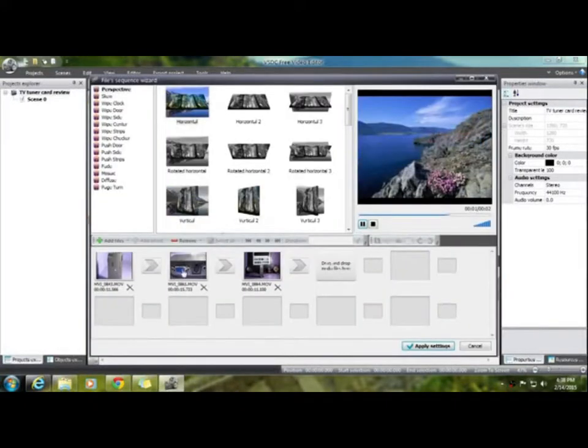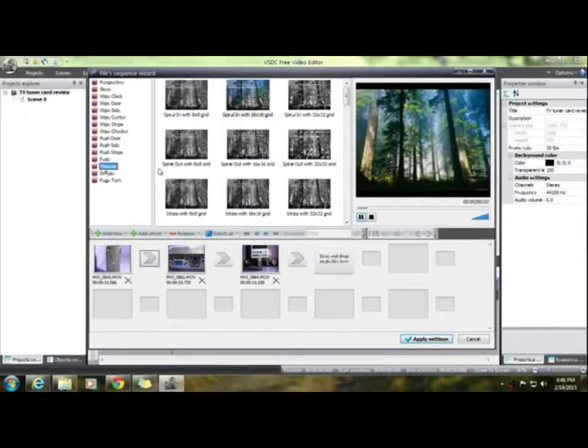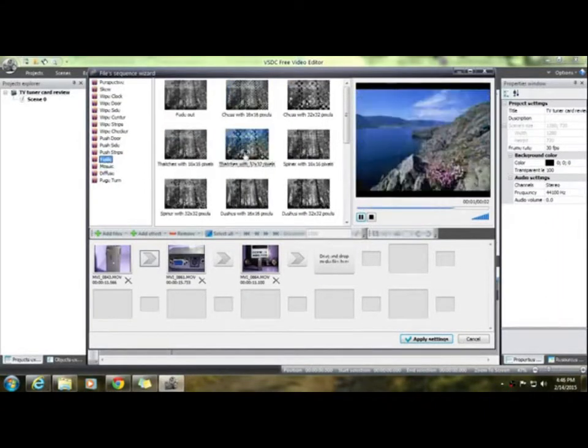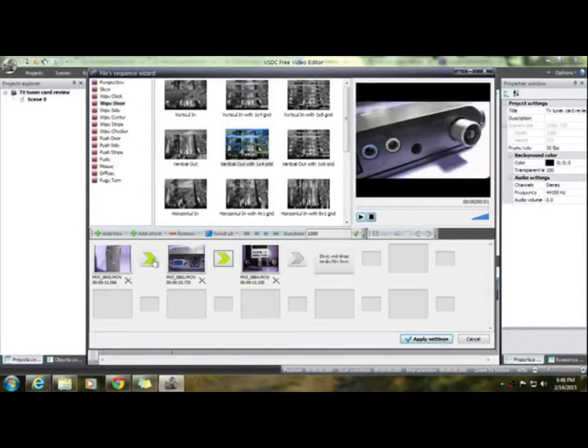As I have selected 3 videos, it comes up with this Files Sequence Wizard where you can select all different kinds of effects that you can add between these 3 videos. Now as you can see, there are lots of effects. Now I am going to randomly select one effect, for example this one, and drag and drop it between the 2 video files, and you can see the effect is applied here. Now after adding all the desired effects that you want to apply in between the video files that you have added to edit, you can click on the Apply Settings button.